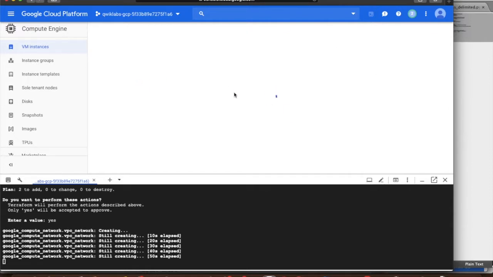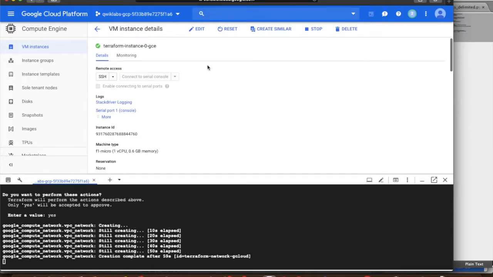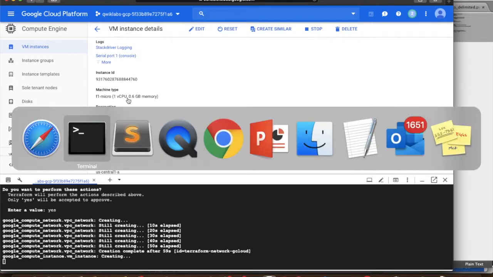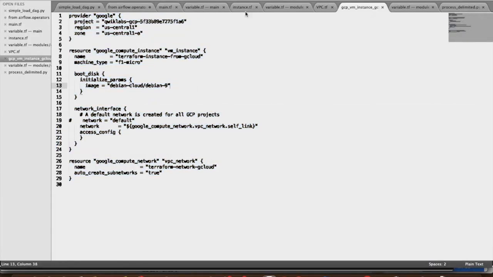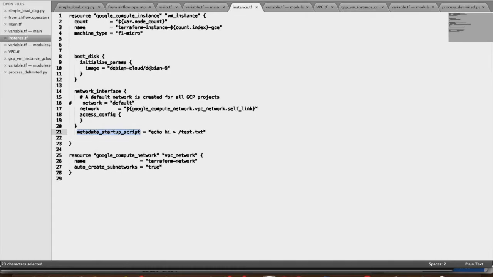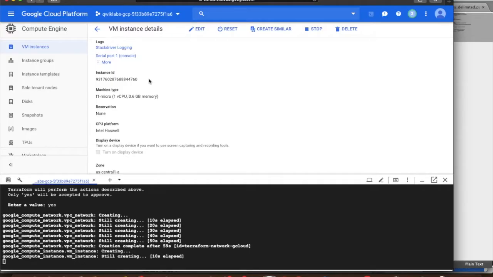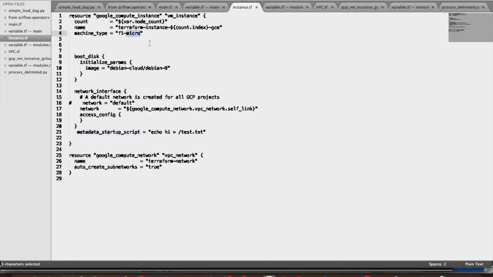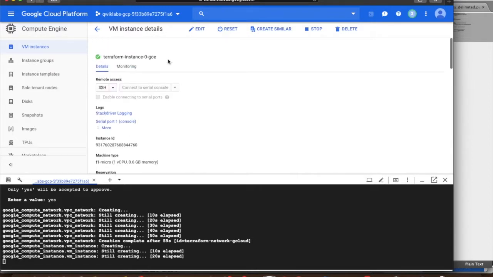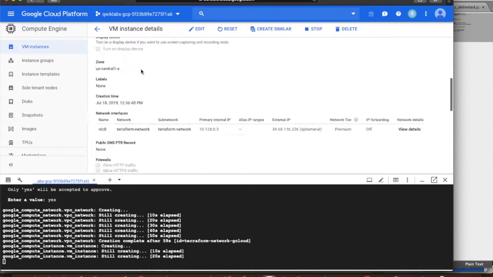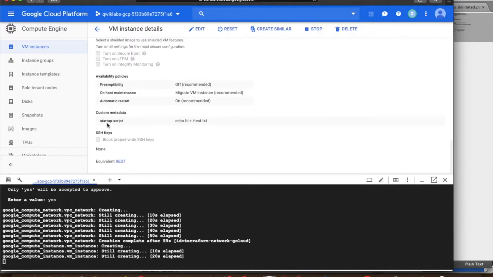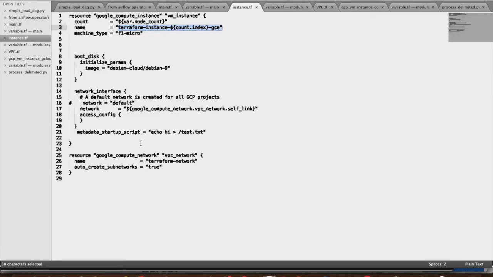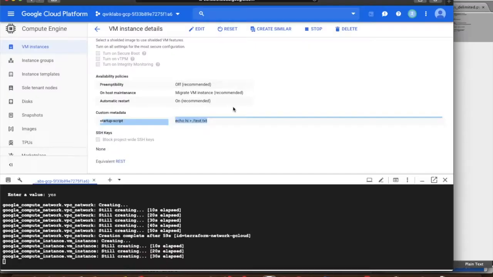If you go inside any one of these, you can see what we had given: F1 micro. Here you can see F1 micro, and here you can see the name Terraform instance, then the index, followed by the GCP. That is the naming convention here. You can see the startup script as well. I do have a startup script added here, so you can just find it there.